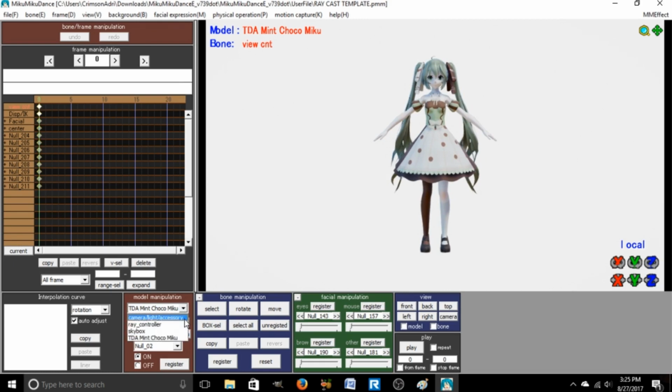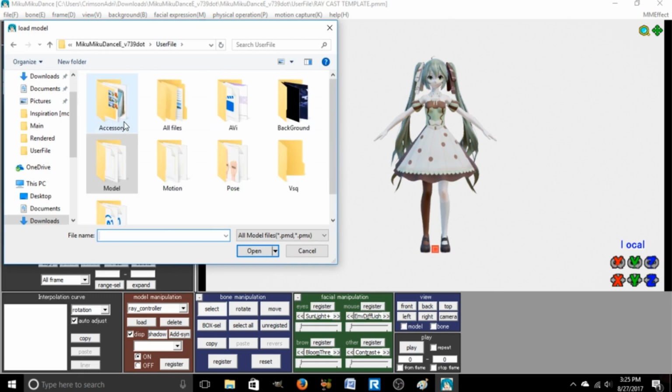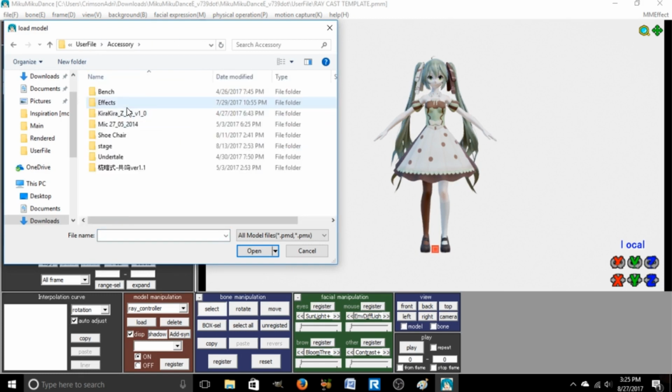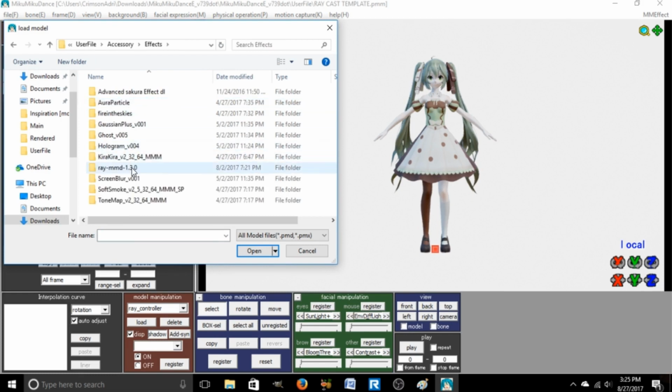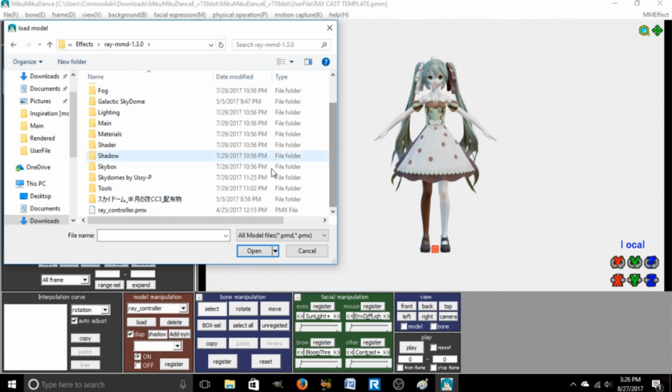So what you'll need is the ray controller, and I will show you where all these things are for me, which they will be for you if you put them in the right place. Under effects, the Ray MMD 1.3.0, that's the one I use. There is a later version, but I don't think that works as well. You'll need the ray controller, which is automatically here. It is the PMX model.